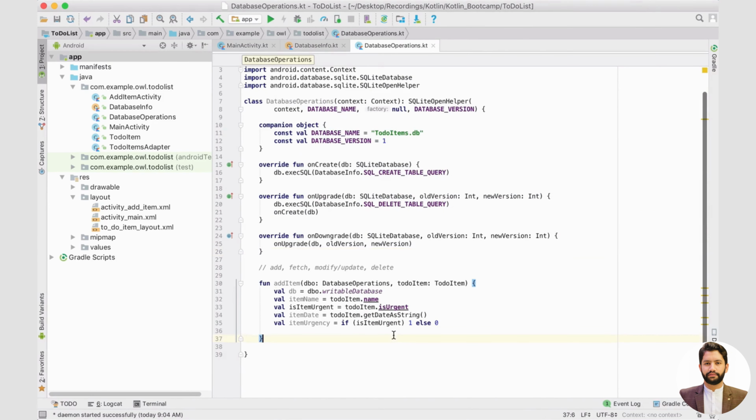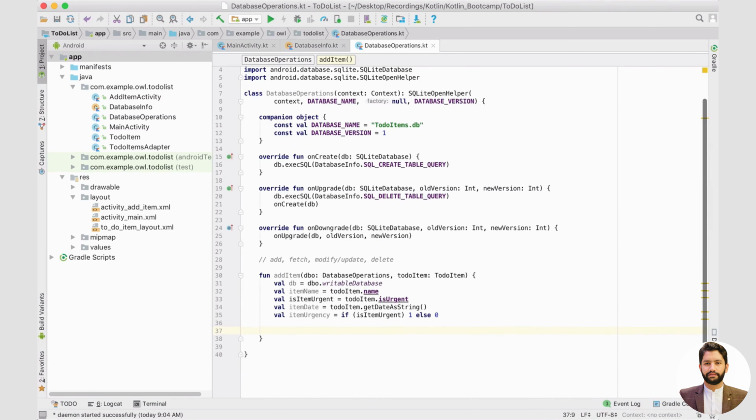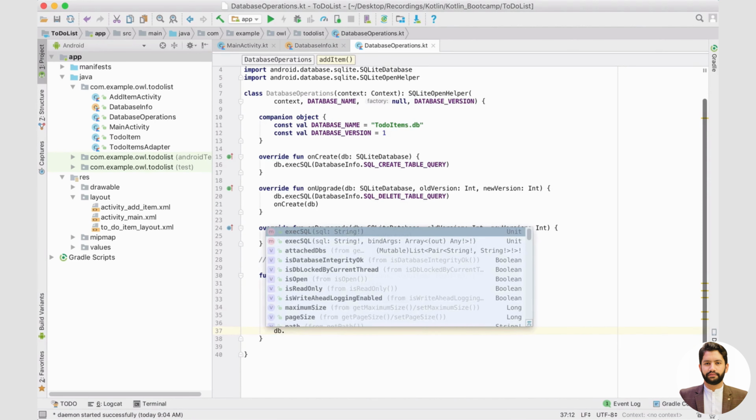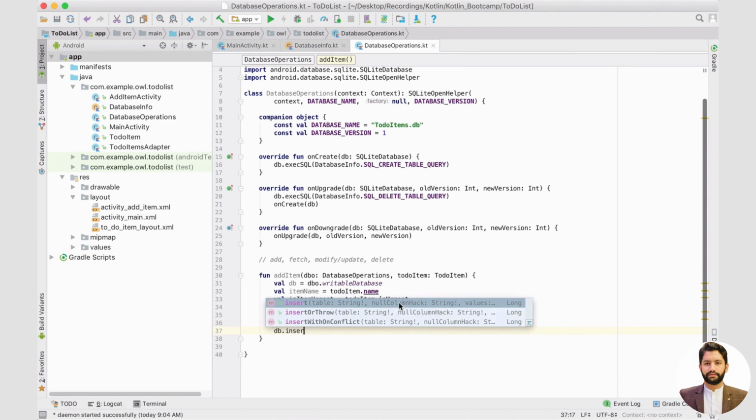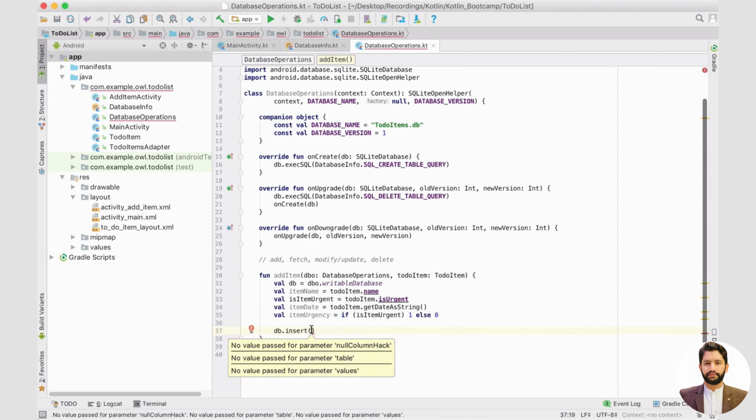Now, in order to put items into our SQLite database, or to put any data, we're going to do so through what's called content values. Okay, and this is because if we call upon our db.insert, or add, I believe it's insert. Okay, look at the parameters that this is going to take in. I guess you can't really see them here. Okay, so we'll want a column hack, we'll want the table, and then we'll want values.